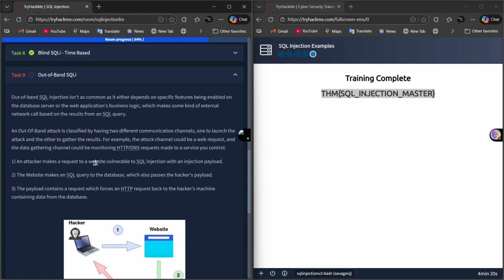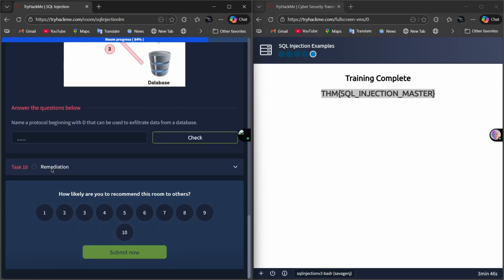Number one, an attacker makes a request to a website vulnerable to SQL injection with an injection payload. Number two, the website makes an SQL query to the database, like we did in the practical now, which also passes the hacker's payload. And the payload contains a request which forces an HTTP request back to the hacker's machine containing data from the database. Now, name of the protocol beginning with D that can be used to exfiltrate database. What is exfiltrate? HTTP or DNS? Well, the protocol beginning with D means DNS, Domain Name System.